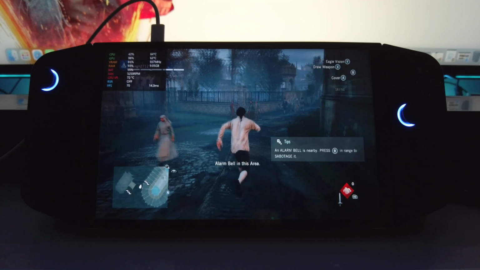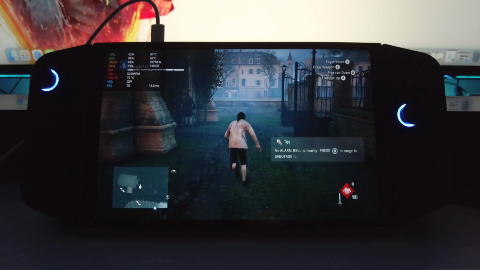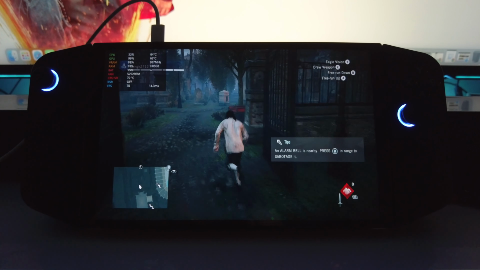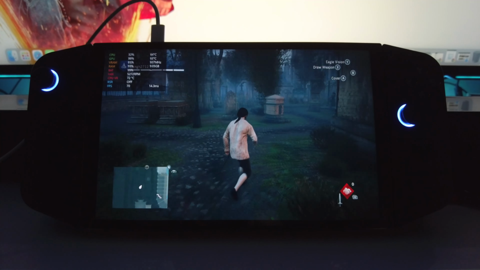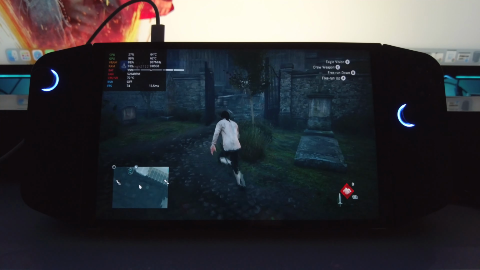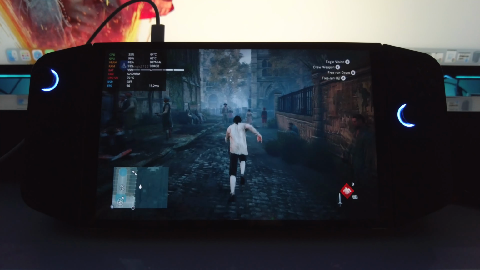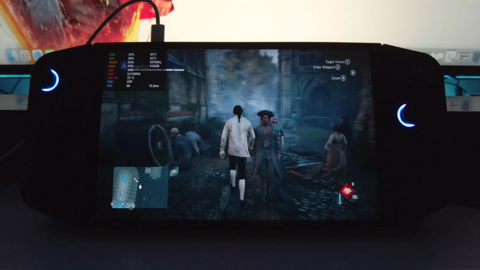So I am definitely getting more performance with these settings turned on in Assassin's Creed Unity. This is comparatively better. So in these areas I was not getting 70 FPS. Now I am getting 70 FPS. So this is a performance boost for sure. 66 FPS. So these are settings that I would probably play with.